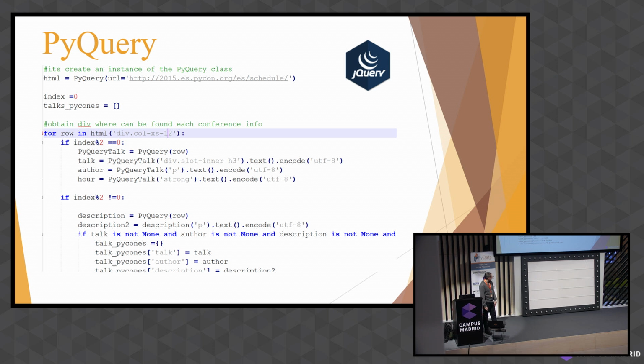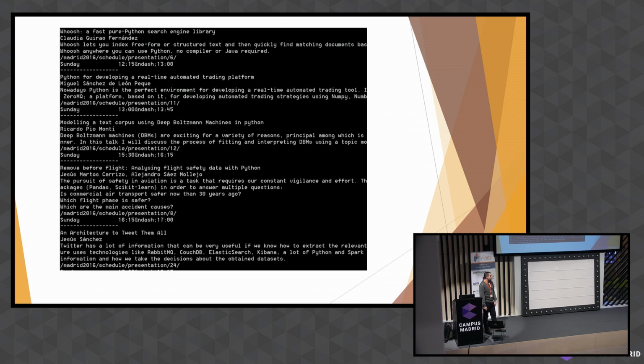This is the result of the execution of this script, where we can see that we extract all the information of the talk. We extract the tool, the speaker, the description, the URL of the details, and the time, the day and the hour.